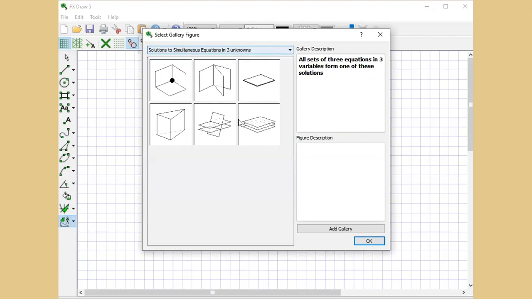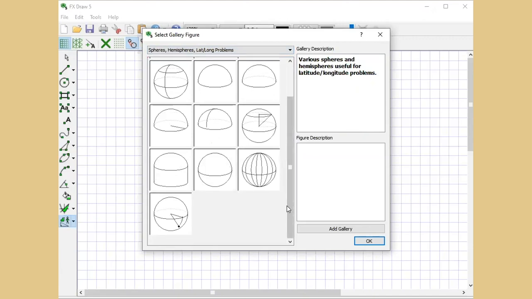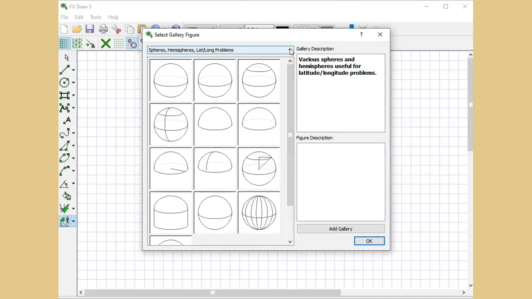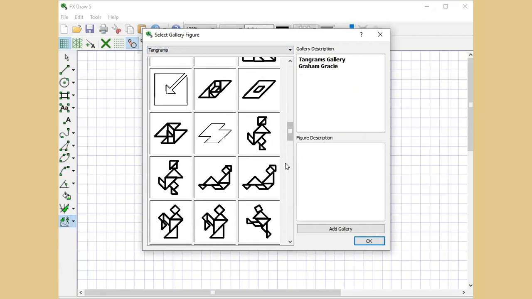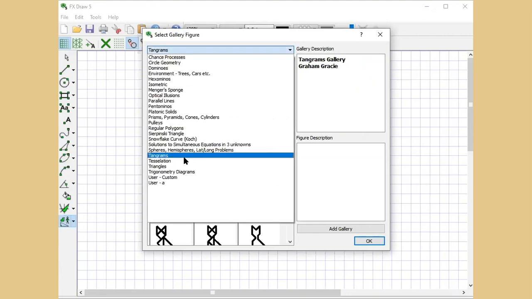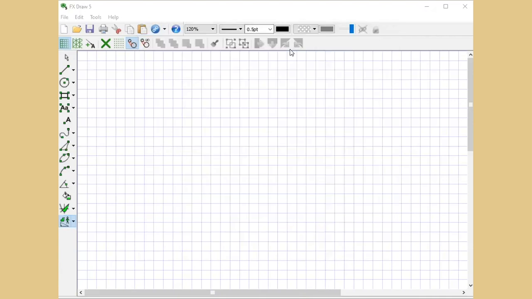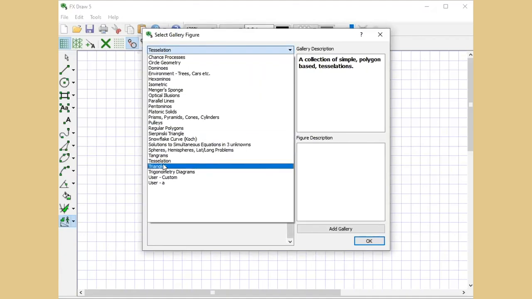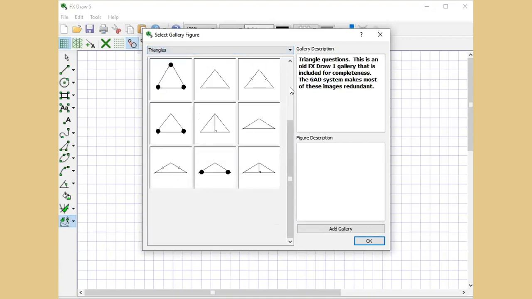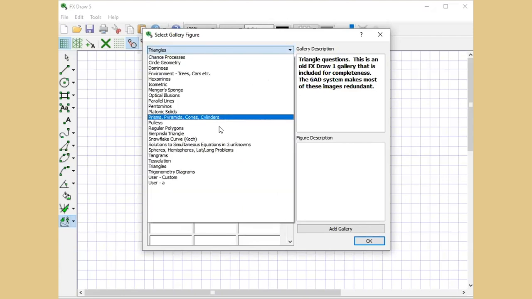You can use these images, spheres, hemispheres. I'm showing all these figures to you so that you can easily use them. Then tangrams are there. And the whole tangrams gallery is provided to you. You can scroll down and see tessellations are there. We have tessellations. Yes, you can see the tessellations are there. Then besides this, we have the triangles, different types of triangles. You can see an isosceles triangle is marked with two sides. You can directly take it.